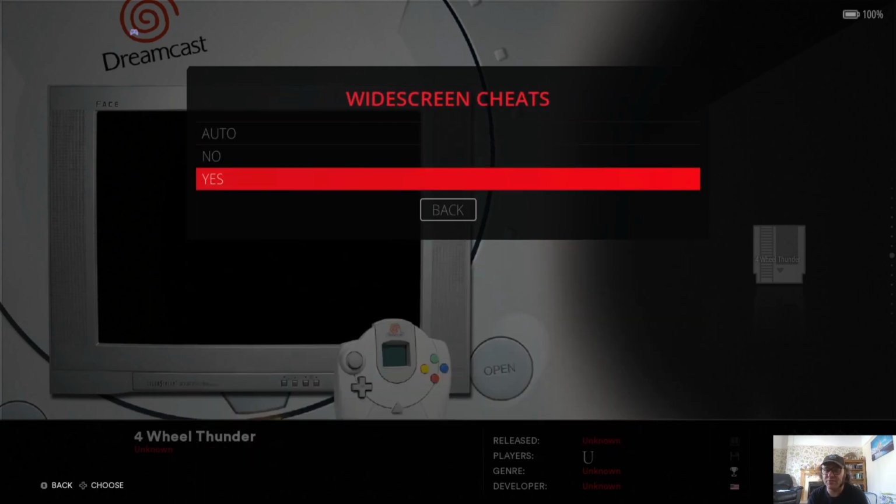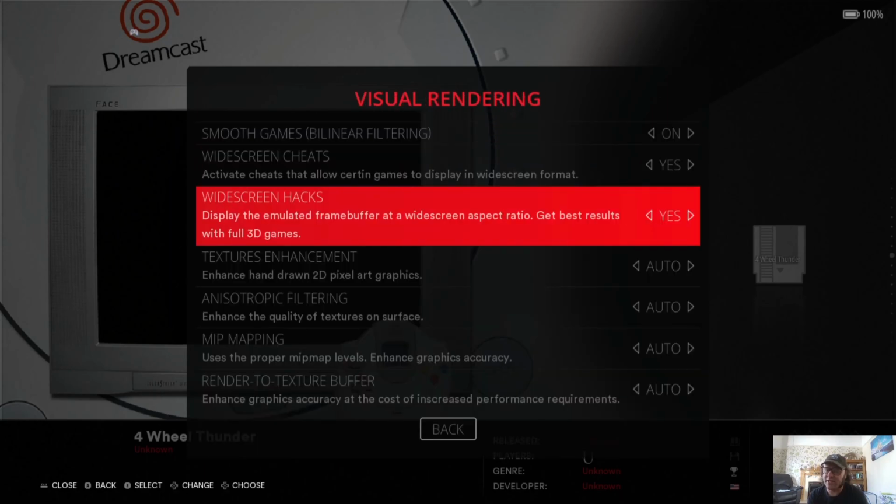Widescreen cheats, I'm going to put to yes, and widescreen hacks to give it yes. So we've enabled 16 by 9, but that's going to give us a stretch image. By enabling widescreen hacks in widescreen cheats, this is going to put in place a special feature, which is going to give you a true widescreen image rather than a stretched.